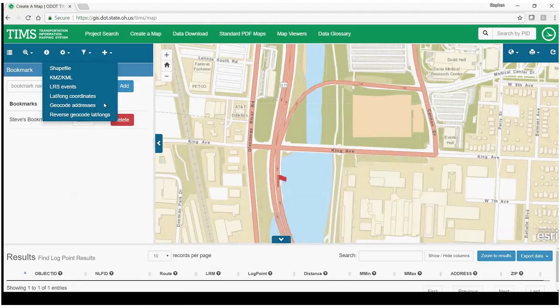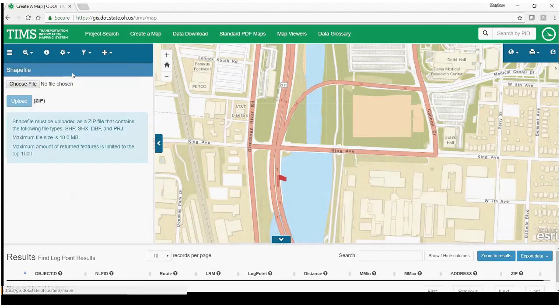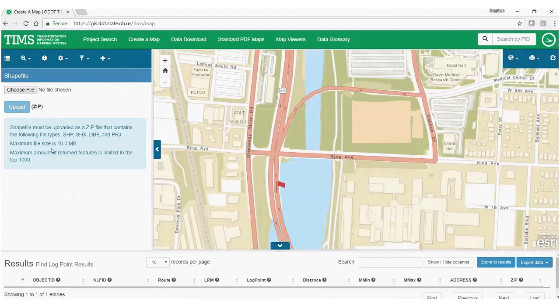Again, this takes a couple minutes to demo, so I'm not going to demo that today. But you can just click the Add Data button, choose the type, and then follow the instructions to upload that data.